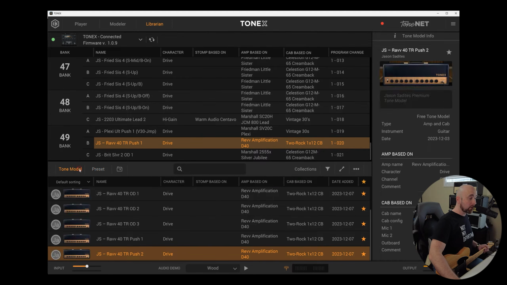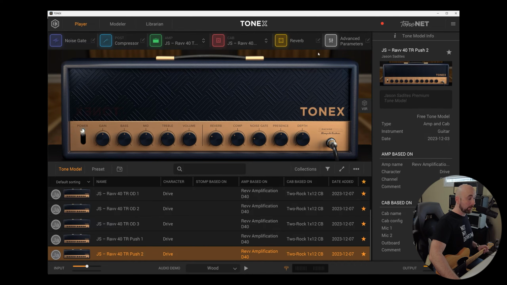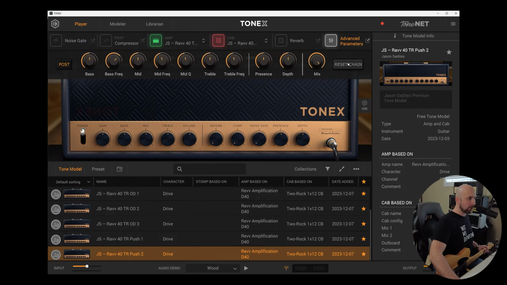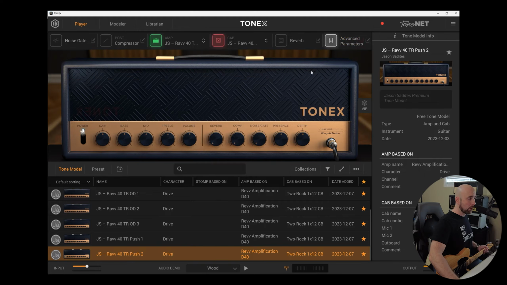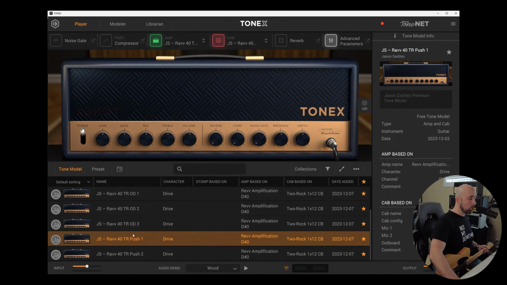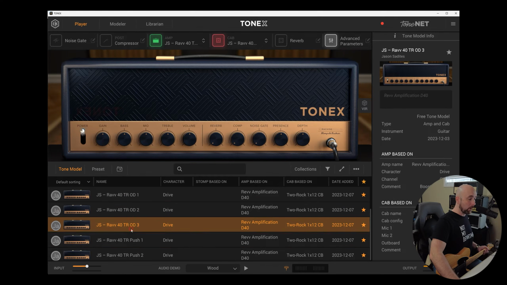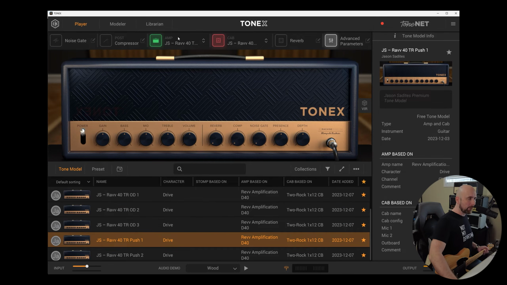Now, what if I just want, let's go back to our player tab, and I go to my preset chain here, and I go to my tone models. Now you notice noise gate is off, compressor's off, reverb's off. It's the tone model now, just as it was captured and intended, without any sweeteners.